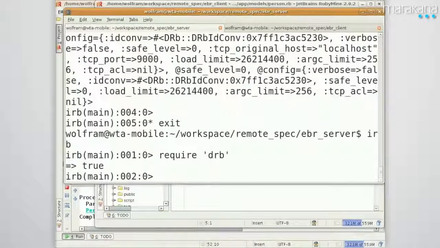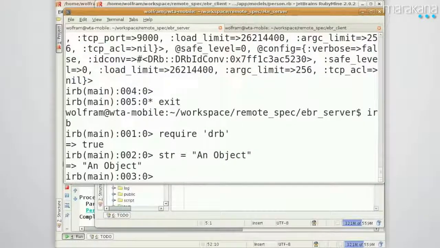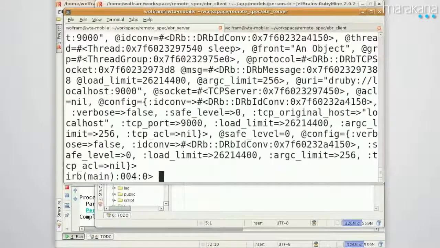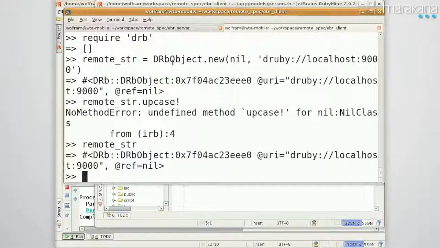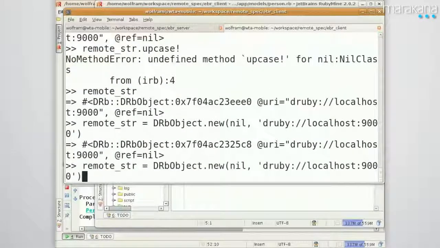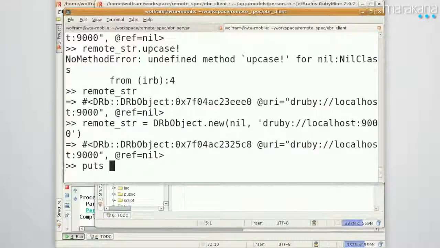Require DRB. Okay, I want to make a string object, and I want to say, okay, now proxy the string object through the remote. DRB start service, dRuby, localhost 9000, comma str. Okay, now that's the thing being proxied. So let's see, the remote string. Let's reconnect this one. And now the remote string.